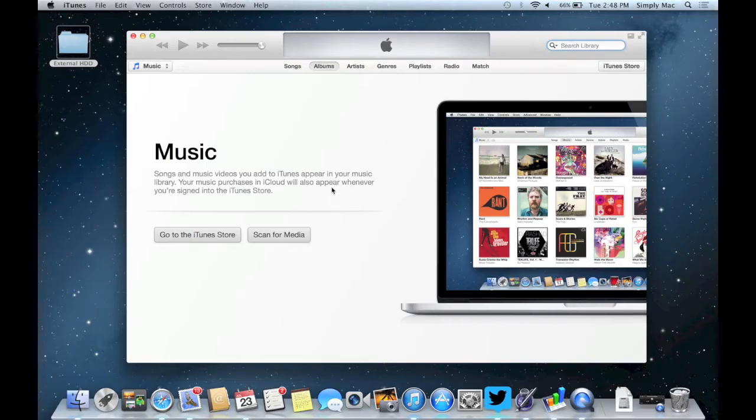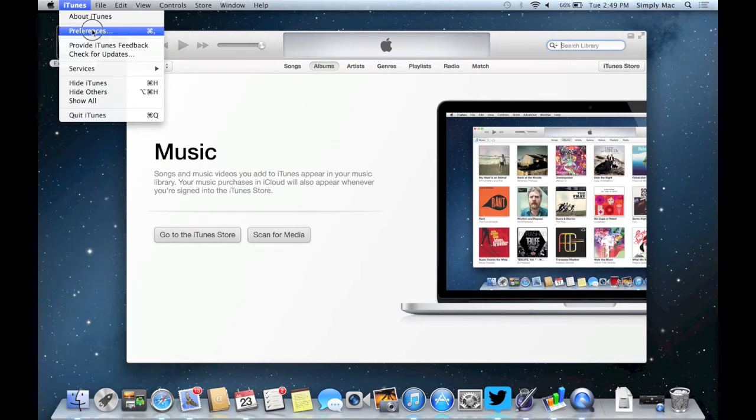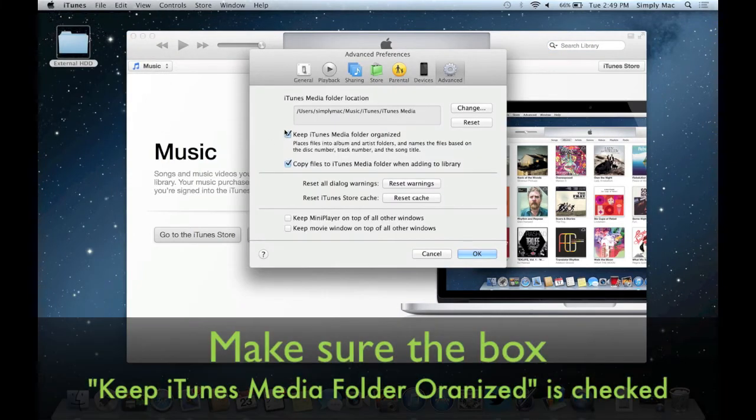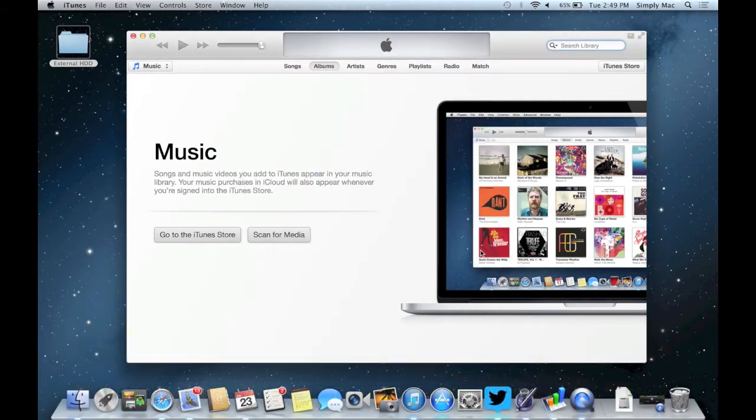Today we're going to show you how to transfer your iTunes file in case it's taking up a little bit too much space on your hard drive and maybe you want to move it somewhere else. So the first thing you're going to want to do is go into your iTunes here and head up to iTunes and click on Preferences. Make sure you're in the Advanced tab, and then you're going to want to make sure the box is checked. If it's checked, we can move on to the next step. If not, make sure to check it and click OK.